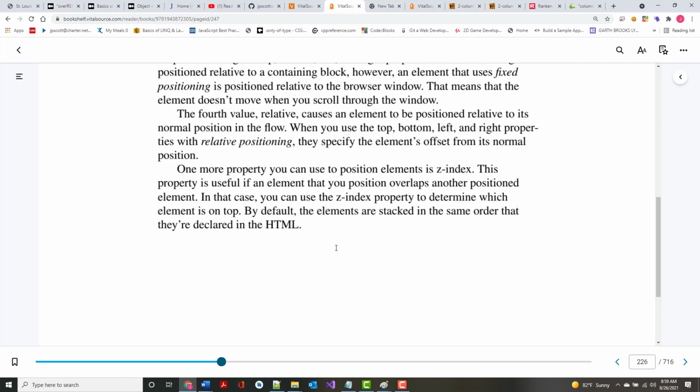Does that make sense? If I don't want that to happen, if I want the square to be in the foreground and the circle in the background, I can give the square what's called a z-index. The higher the z-index, the more towards the foreground it is. The lower the z-index, the closer to the background it is. This is just something set up so that you can move things in front of or behind other things. It's useful if an element that you position overlaps another positioned element.